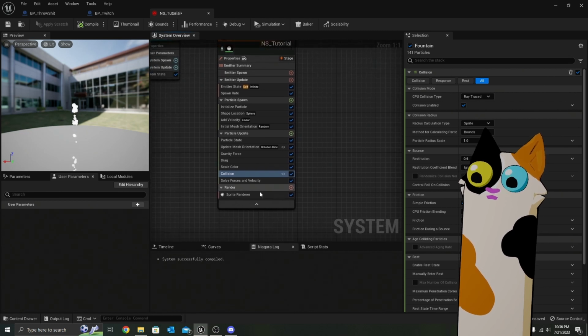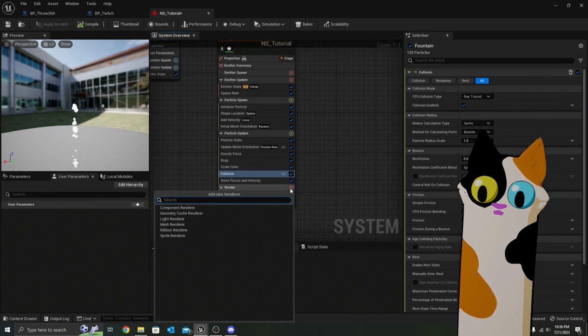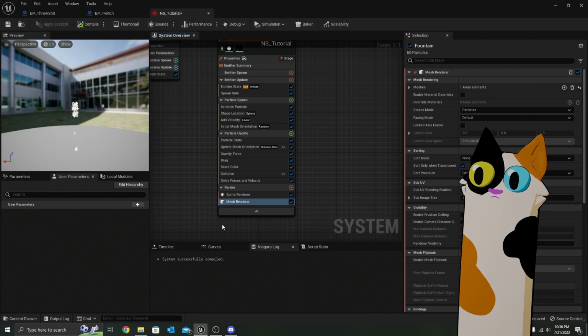And then the last thing we need to add under the render is the mesh renderer. We can turn off the sprite renderer for this. And that's your initial setup.